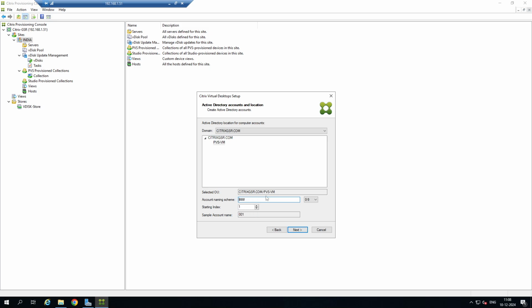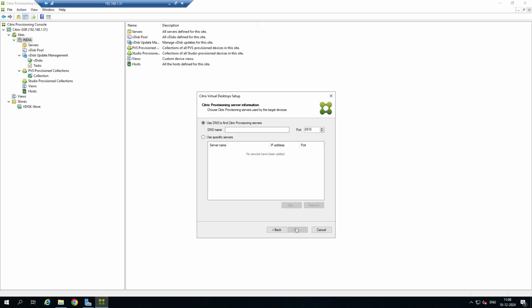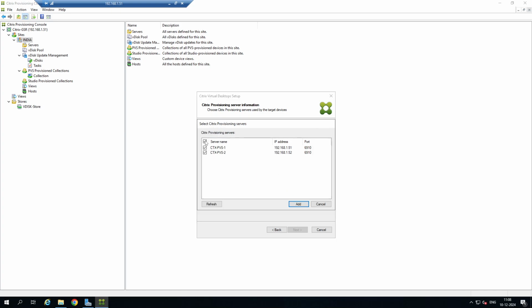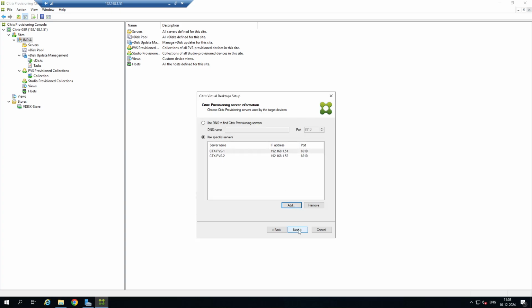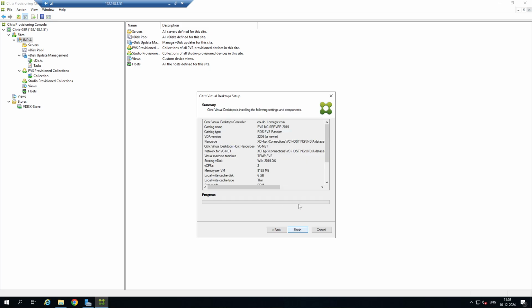Just the naming convention. How are you giving it in MCS? Similar way. What is the naming convention? So our address is like this. We have two PVS servers, just I added. Okay, click next. Finish. So just review. How you are creating the MCS based machine catalog, in a similar way from PVS we can create the PVS based machine catalog. So click finish.